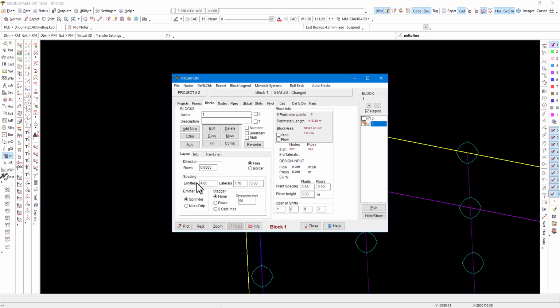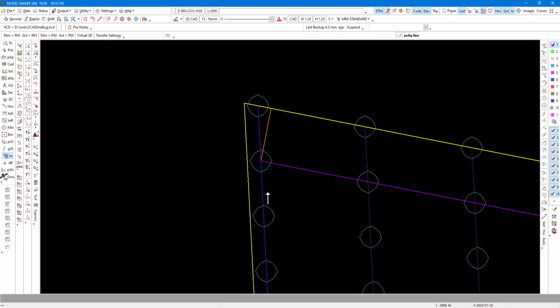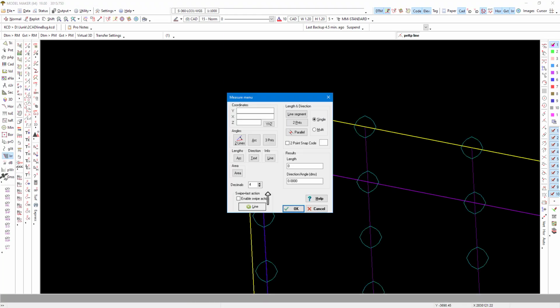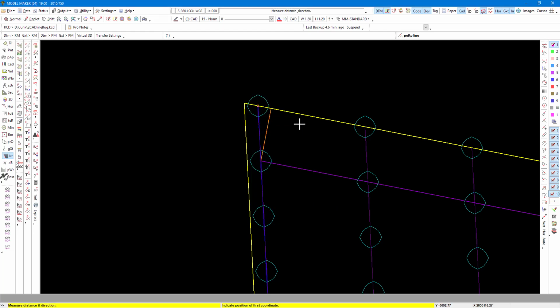But here you can see the derived emitter spacing. I wanted 4 meters, and it is exactly 4 meters. And lateral spacing is again 7.7 meters like we wanted it. But let's go and measure some distances. Alright, so I'm going to say F6 again on my keyboard, or F6 on the left of your screen. Go for 2 points, and we'll just say endpoint to endpoint. Let's say from that endpoint to that endpoint.